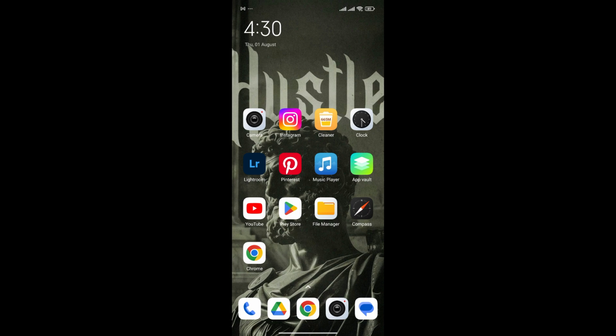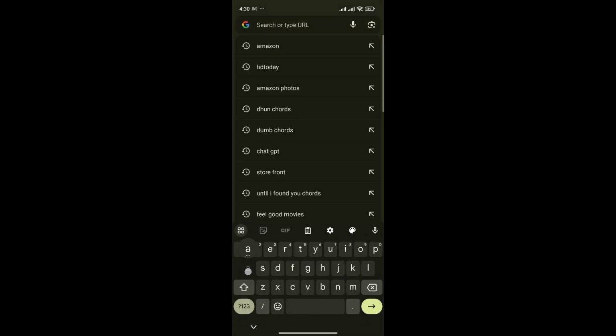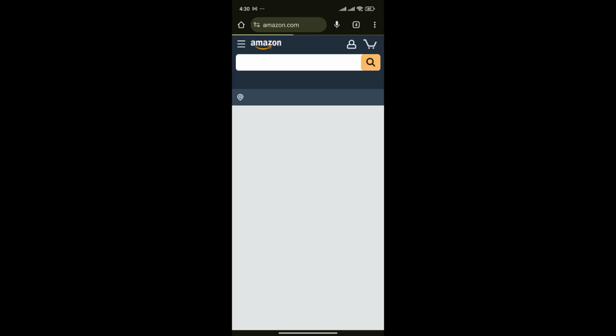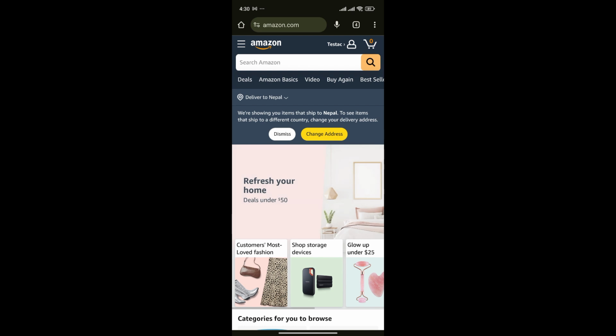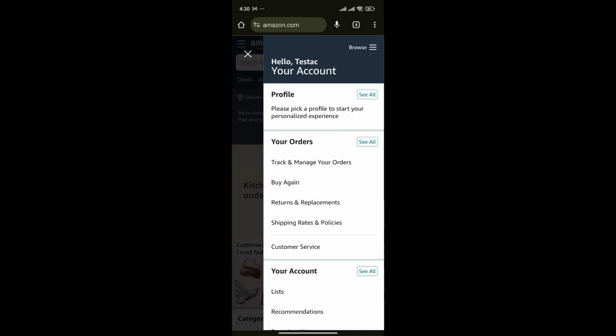At first, open your preferred web browser and head to Amazon's website. Now, once you're on the website, make sure you're signed into your account. Now, click on the profile icon at the top right corner.